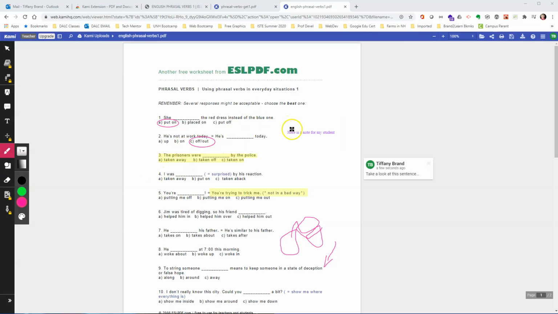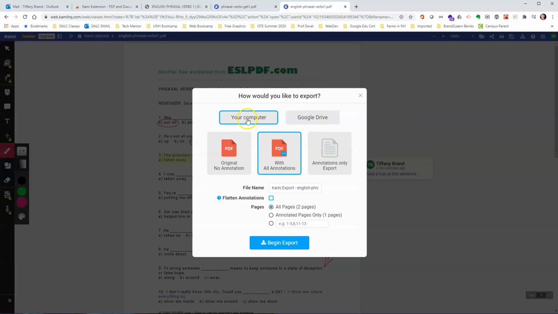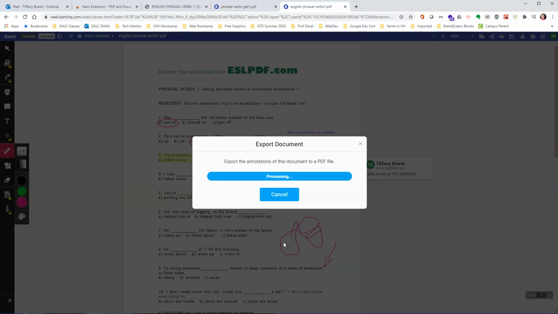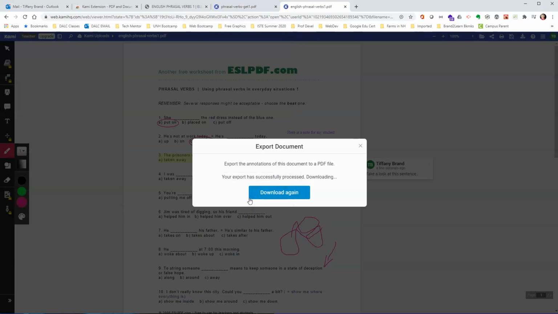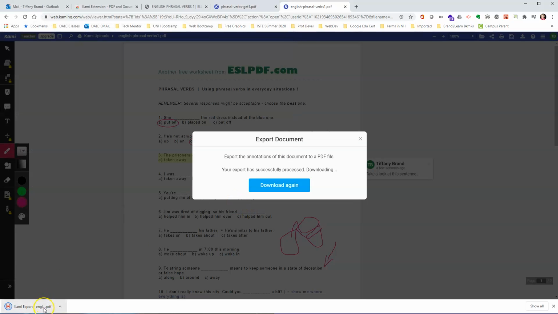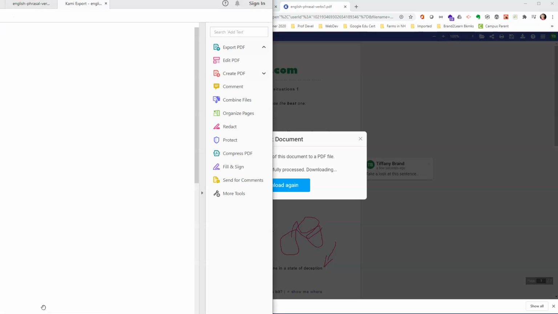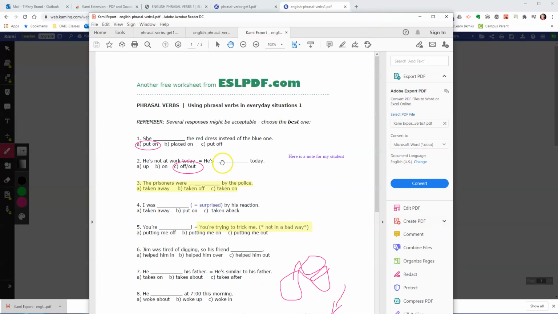Another way to save the file out so that someone can see your annotated document but not be able to make changes to it, but at least be able to see what you've created, is to download it as a PDF file. So you can use the download button here. You can export it to your computer or save it in your Google Drive as a PDF with all the annotations, and you can change the name, and you can begin the export. It will save it out to a PDF file. And then when your student or whoever opens it up, they'll be able to see in their PDF viewer all of the annotations that you've made.